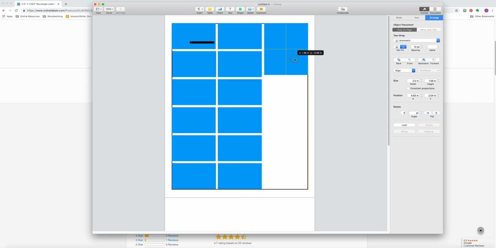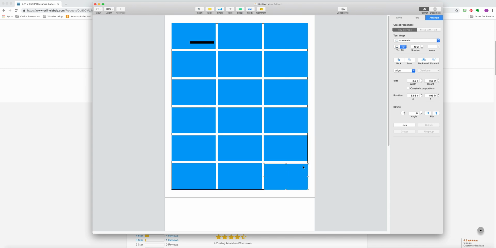I'm just going to keep cutting and pasting, lining up. There we go. So there we have our labels. Now, for me, I like cutting guides. So if I print this, I'm going to have the boxes, but I'm not going to have a good understanding of where I need to cut.